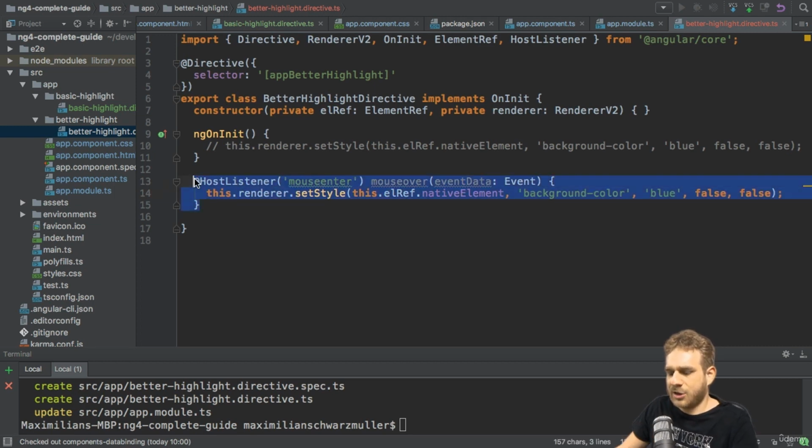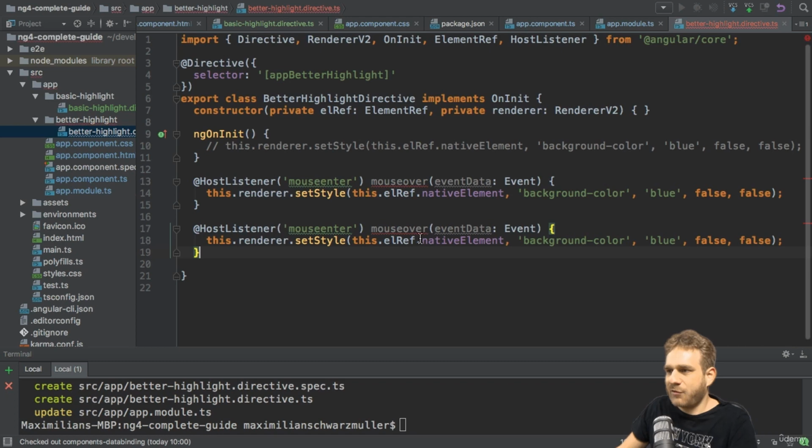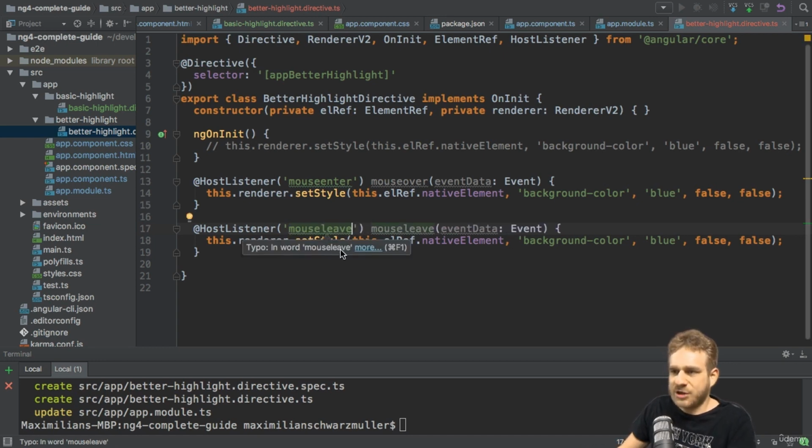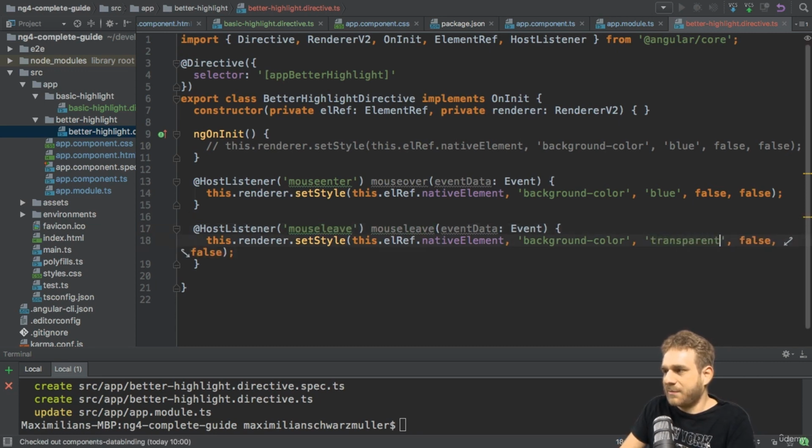And now I can quickly copy this and add another method, which I'll name mouseLeave maybe, where I will listen to the mouseleave event, another official event I can listen to. And then I want to set the background color to transparent maybe.